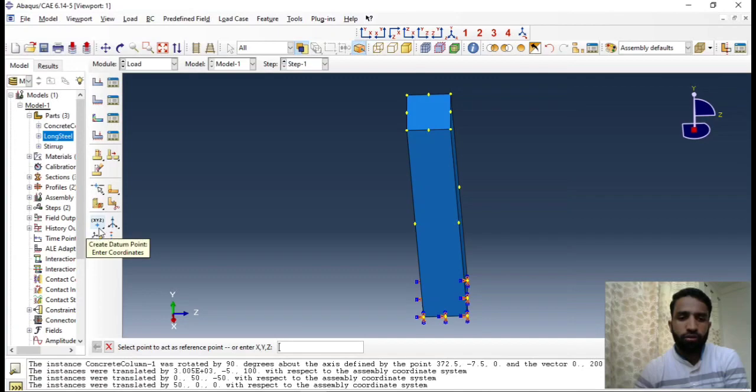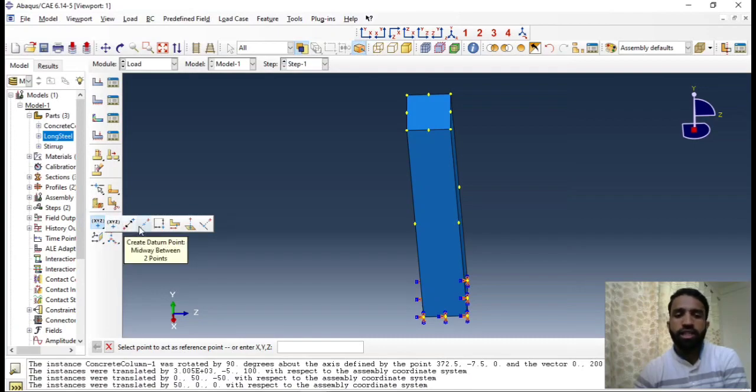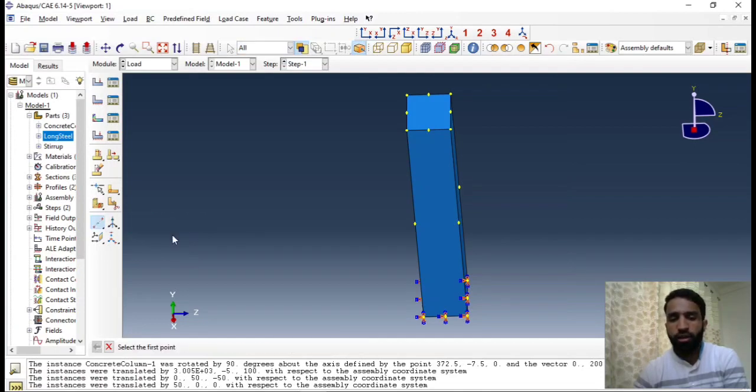Let me go. Here are the options. If you see XYZ, there are options like create datum point. Here is a datum point midway between 2 points. I'll say okay. I need to create a point between 2 points. One is this point, another is this point, and automatically a point at the center is created.